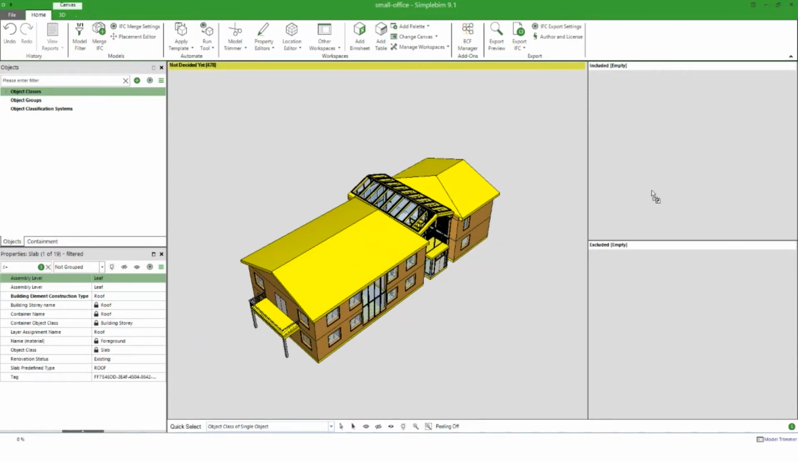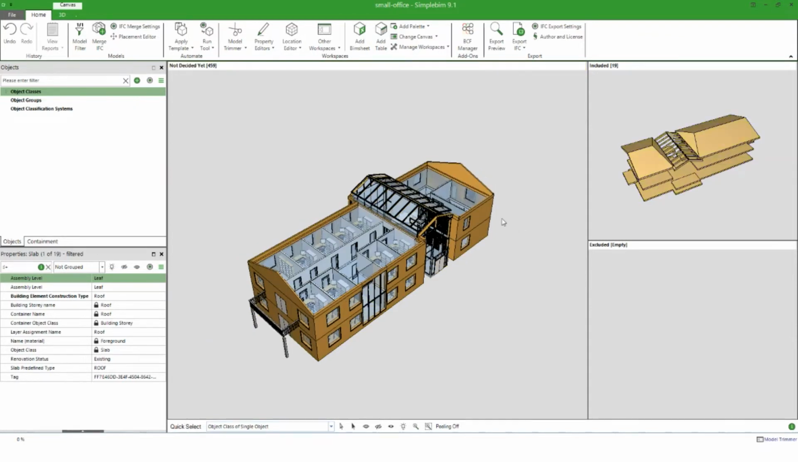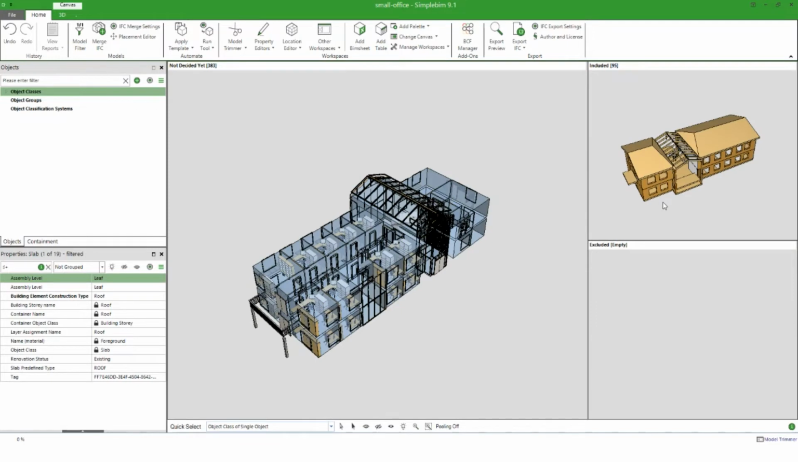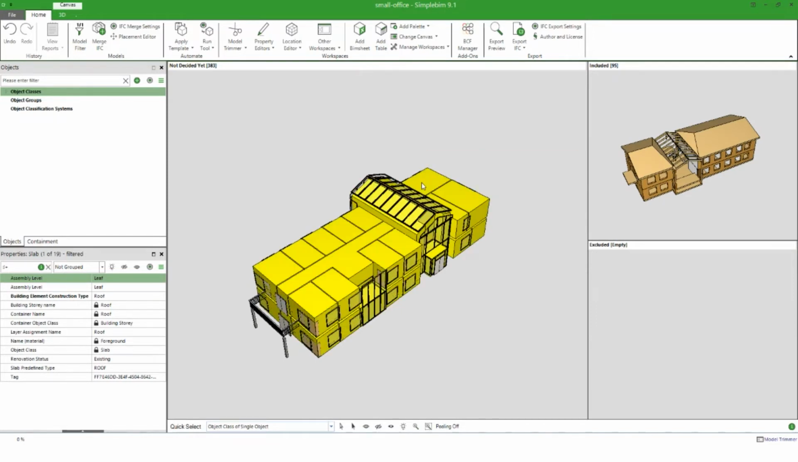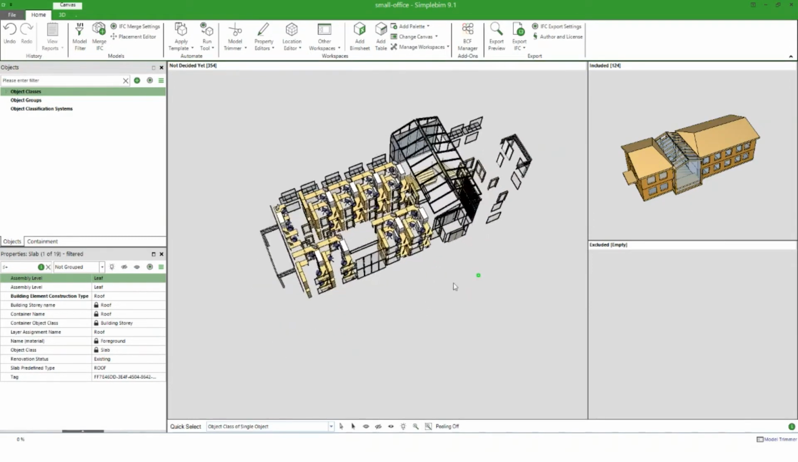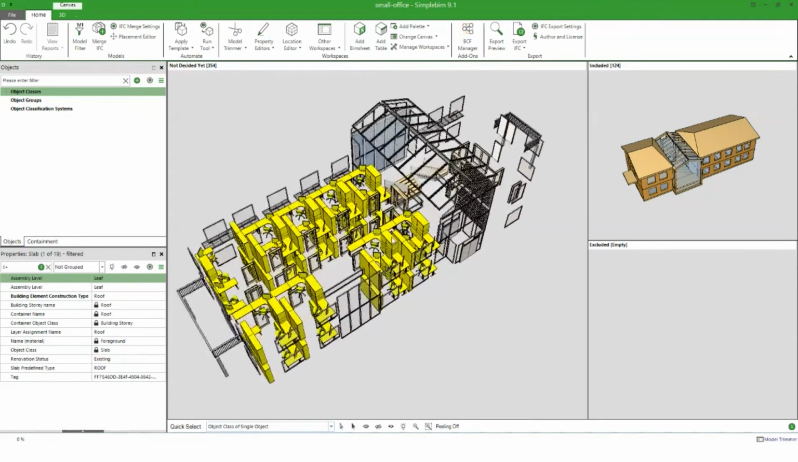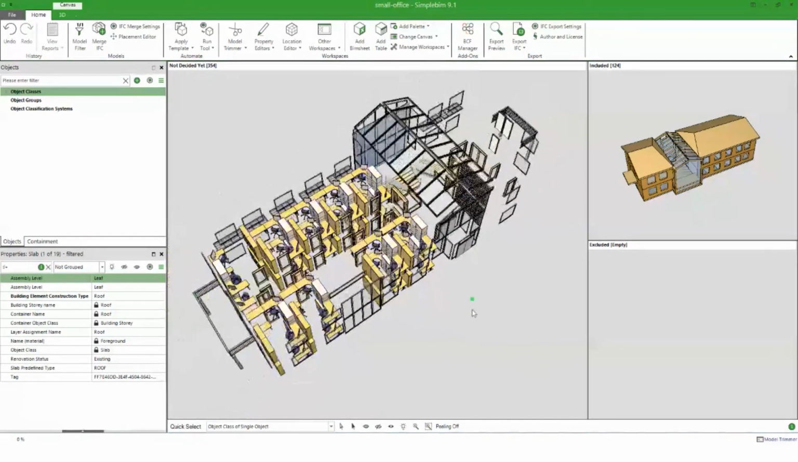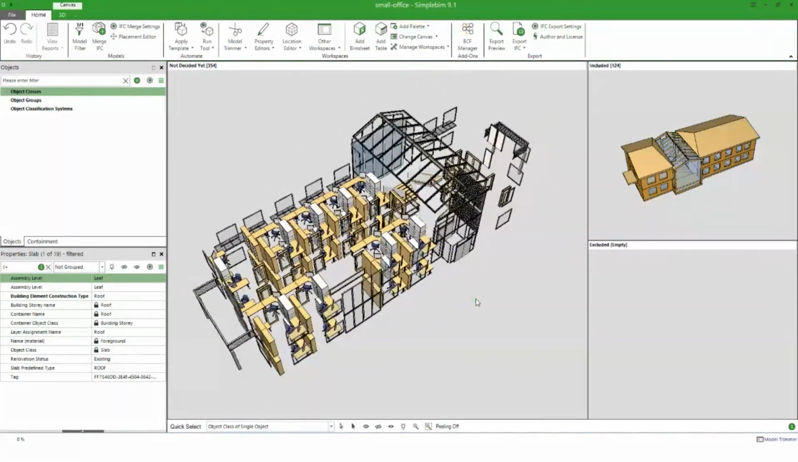And now I can, for example, include all the slabs. And if I want the walls, I can include all the walls. Same for the spaces, include all the spaces. And you can see how what I included disappears from this not decided yet, and I can see what's still there, and I can make decisions about everything that is still there.